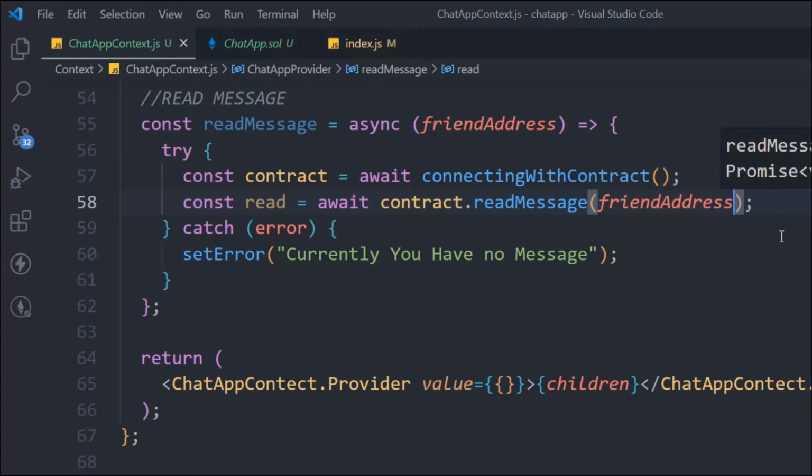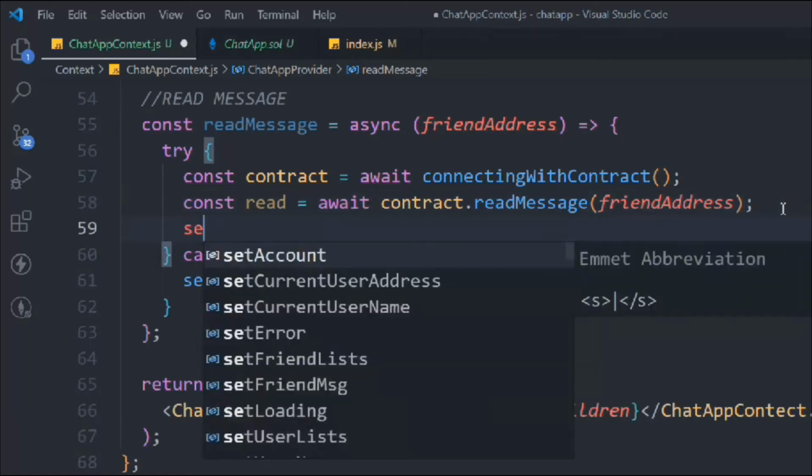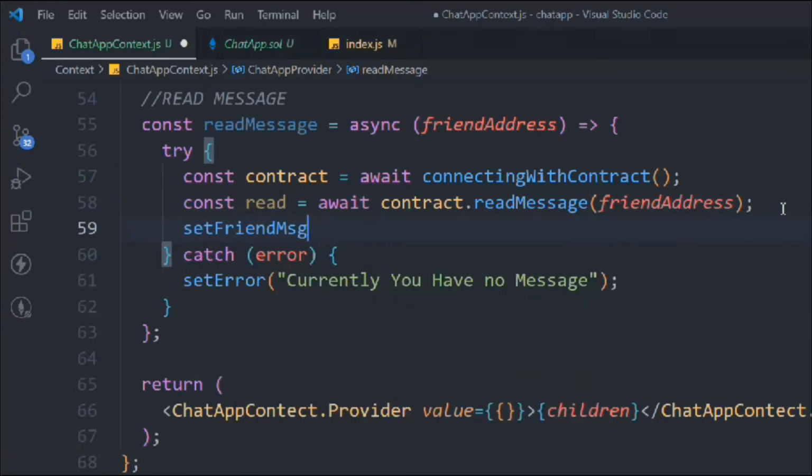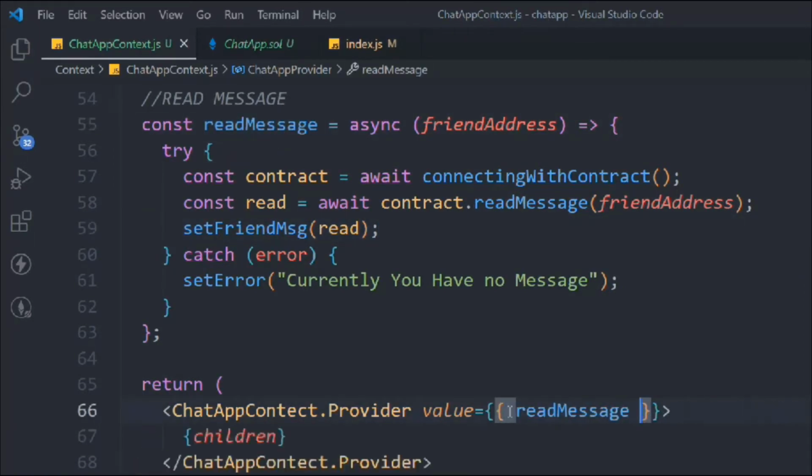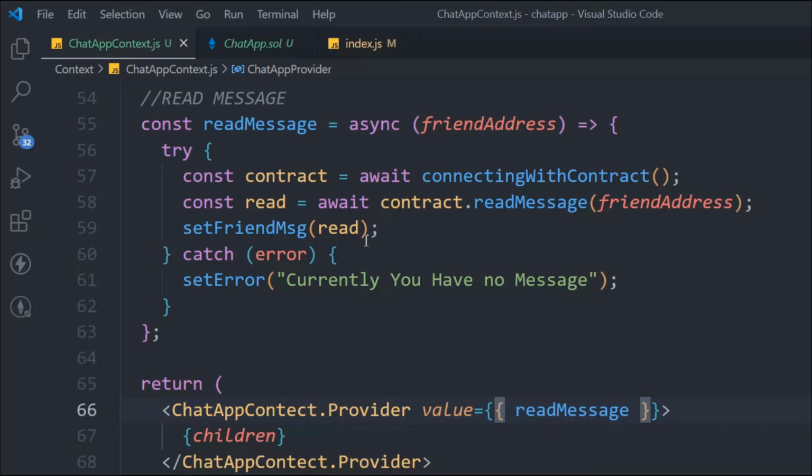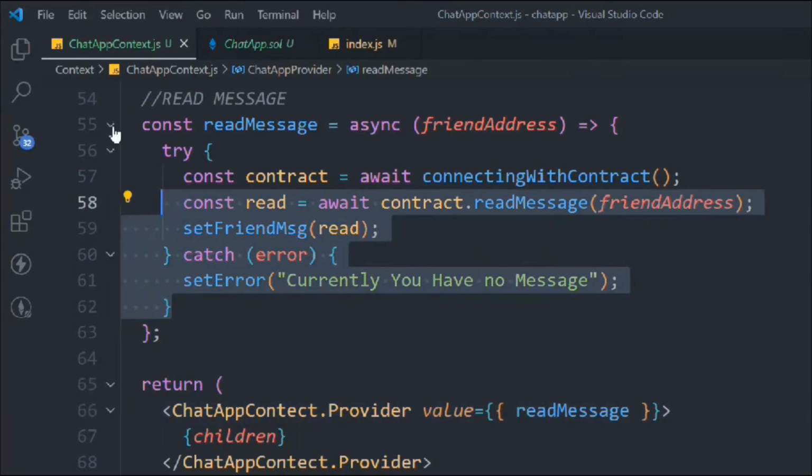So that's the function we have, and now we have to set the read message. Hope things are making sense to all of you guys. Simply copy this, and that's what we have to pass here, so we can receive it wherever we want in our application. So that's the very first function we have, read message. Let's write another one.